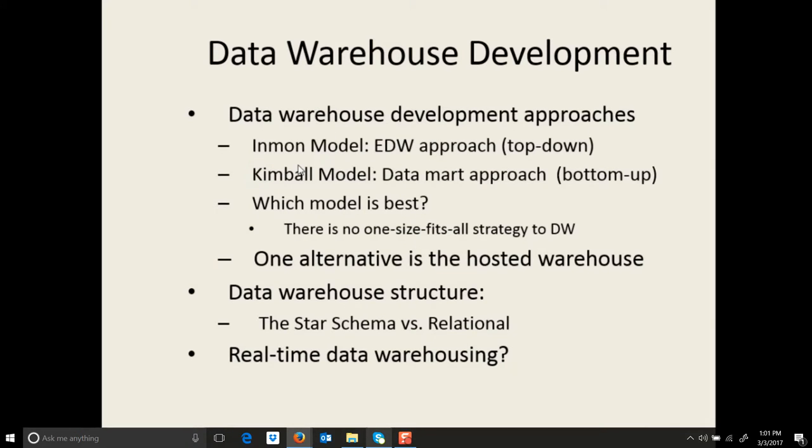So these two people have suggested different approaches. The Inmon model is a top-down approach, where it suggests that you create the whole data warehouse and then use it. And the Kimball model presents a data mart approach, where you start creating small data marts, and maybe 10 data marts over the next 5-10 years.